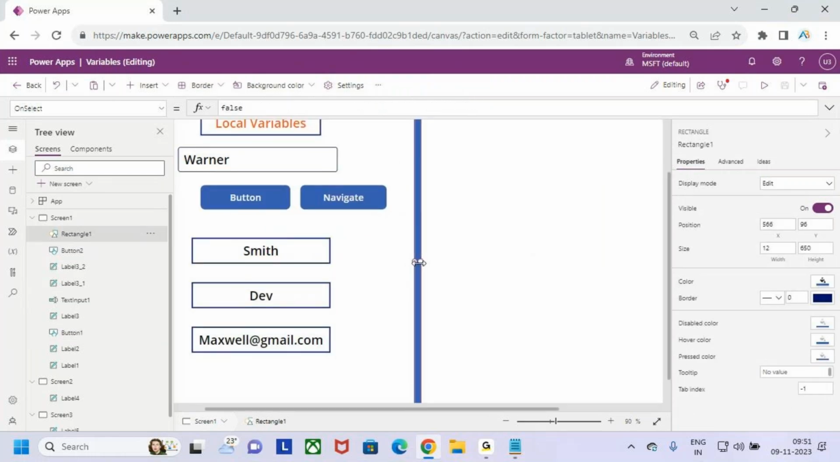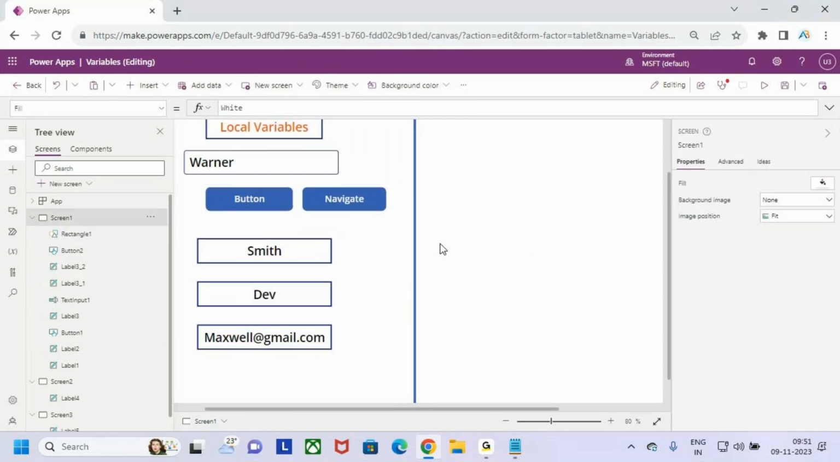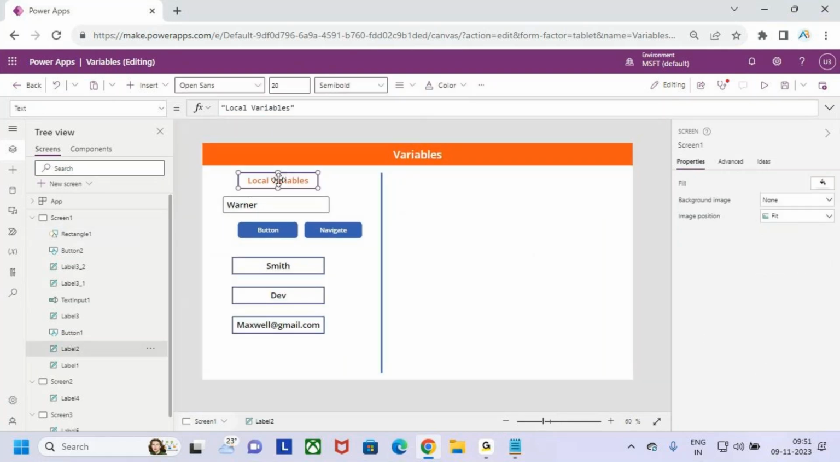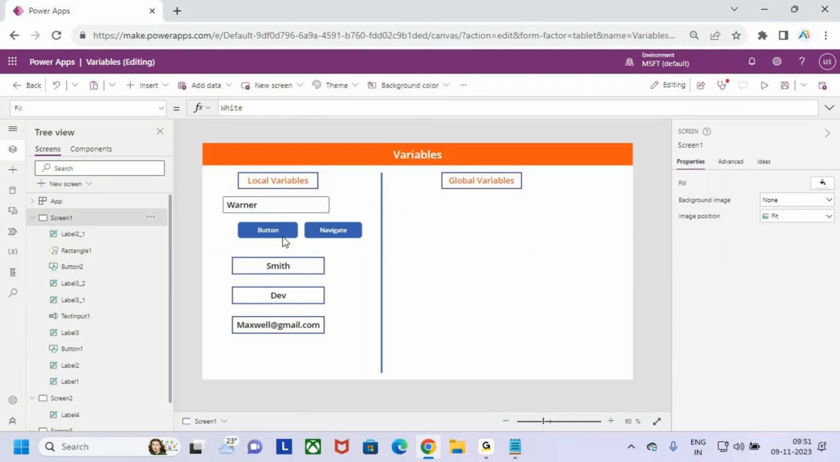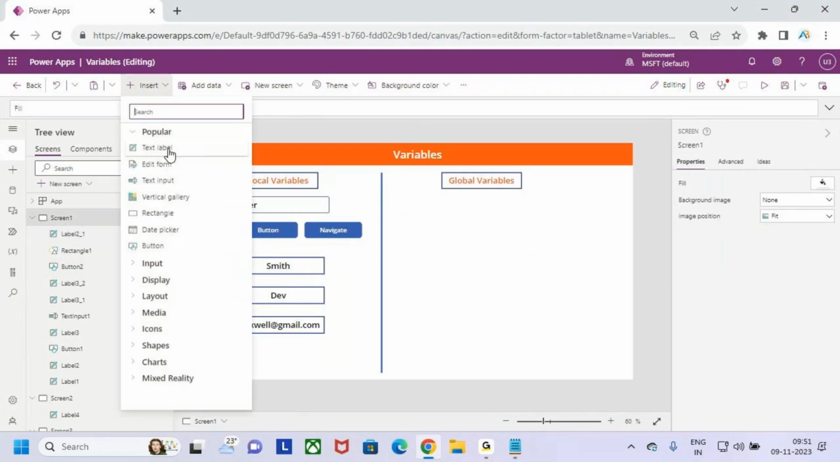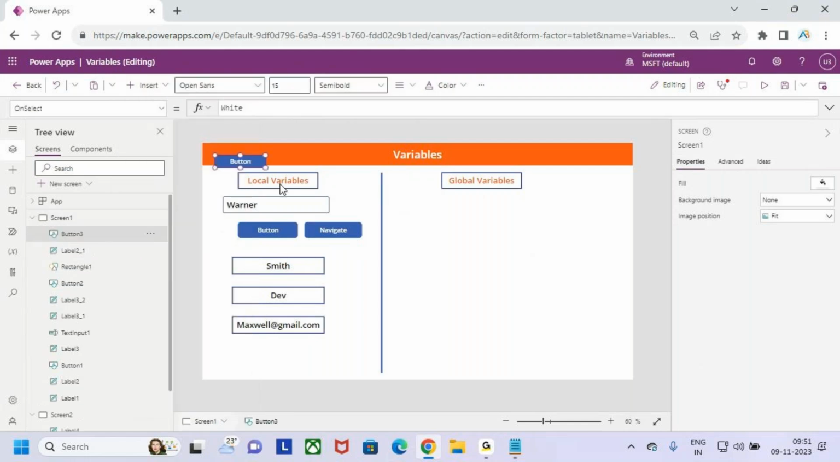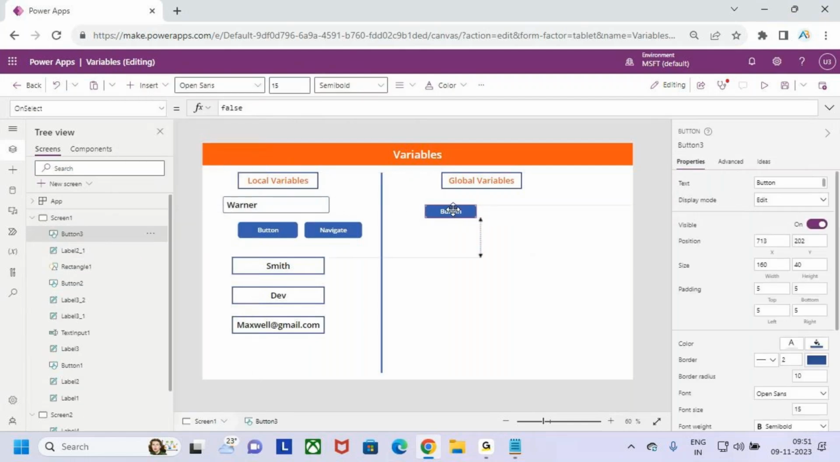Now let me work with global variables. Working with global variables is simple. Copy this control, paste it here, change the name to global variables. Now same scenario, guys, but a different way. Let me bring one button and keep it here. On select of this button, I want to declare a global variable.